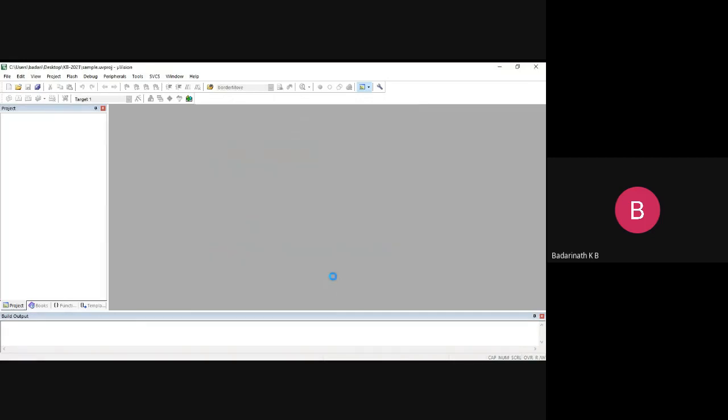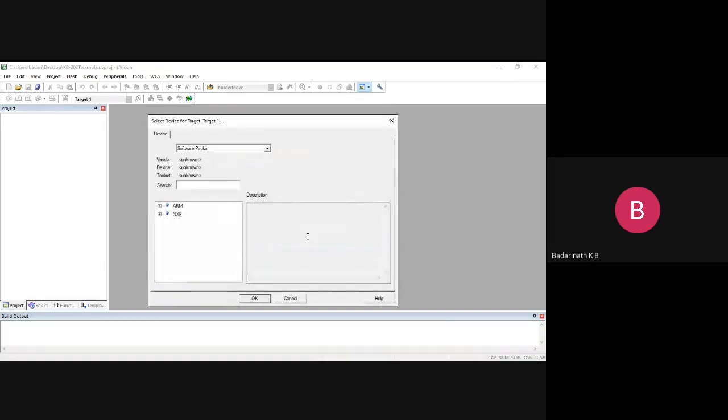Then say save. The moment I save it, it will immediately give you options. Since it's a legacy device, that is, the LPC2148 is not available under the software packs, you have to choose the legacy device. If you're not getting this option in the checkbox here, that means you have not installed the legacy patchup file. So make sure the legacy patchup file is installed, then you will get that. Otherwise, you will not get this option. So I'll select the legacy device pack.